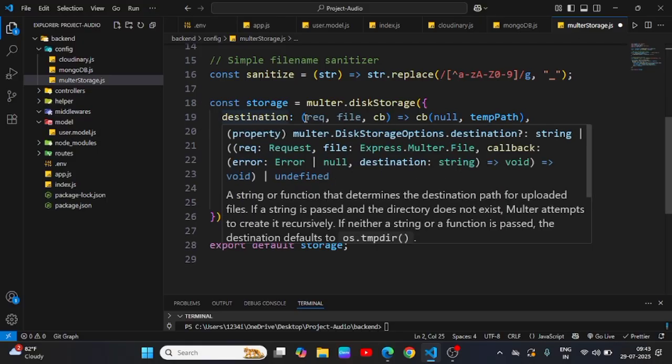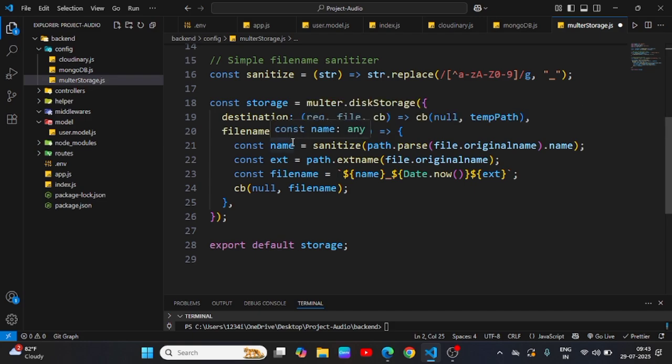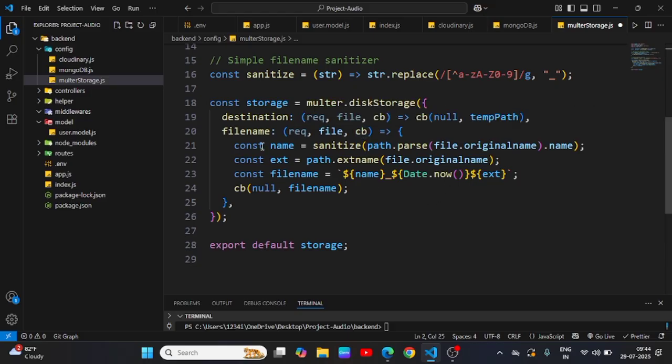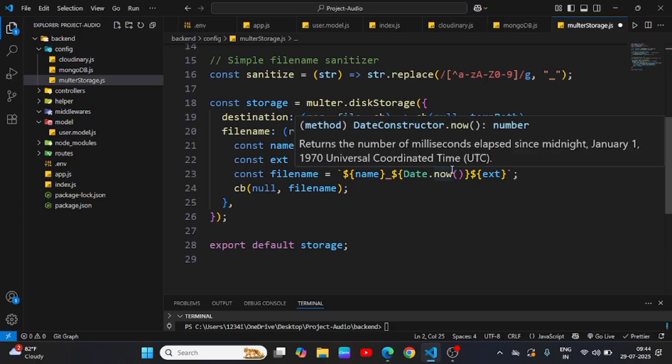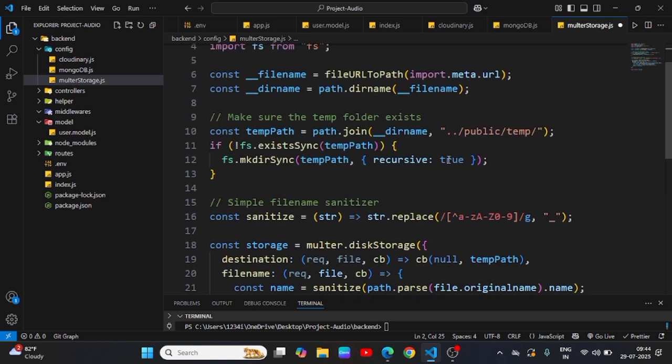So it's a destination. I pass three parameters: request, file, and callback, where cb is the short form of callback. Then I create a variable called name, and I use path.parse on the original name. I also confirm whether it exists or not, and I create a date time, so it makes sense to create a unique file. And then I call filename. So this is the multer storage code setup.